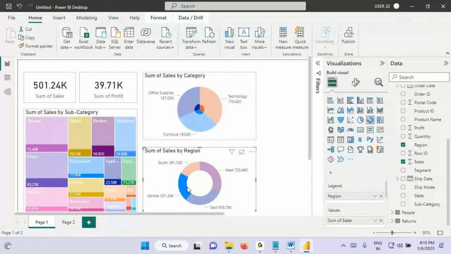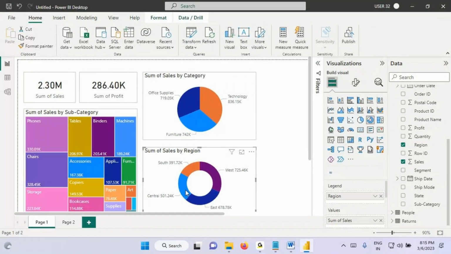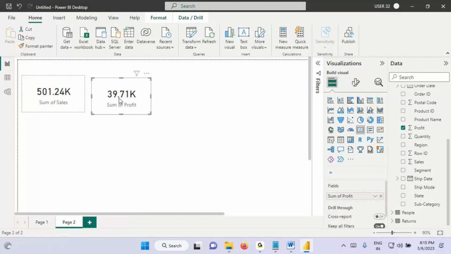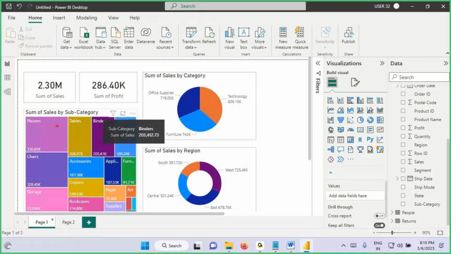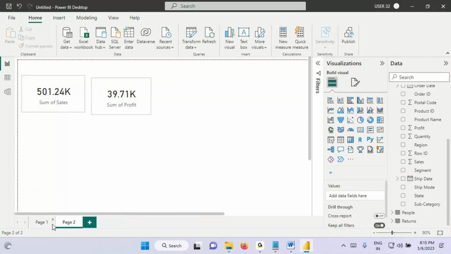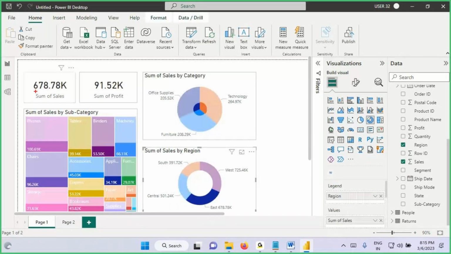When visual interactions are not there, in order to see central data, I need to create other visuals. And in order to see east region sales and profit, do I need to create two more visuals? No need. When I go and click on east, it is showing the data for what here? East region sales and east region profit.